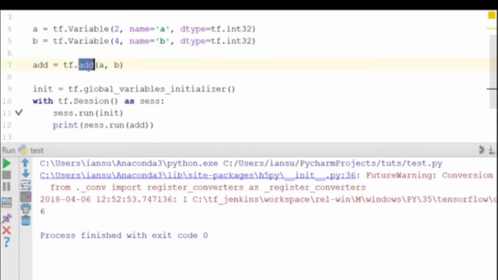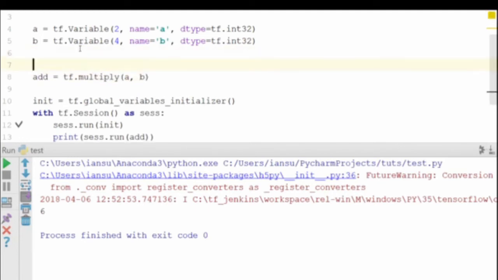And to multiply. I'm assuming that's going to work.